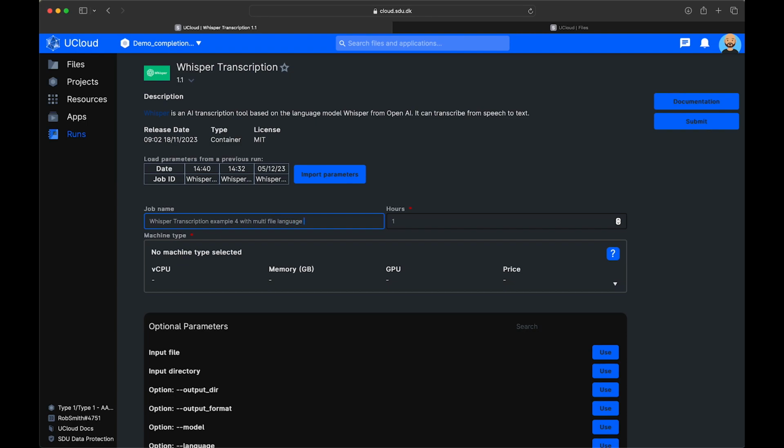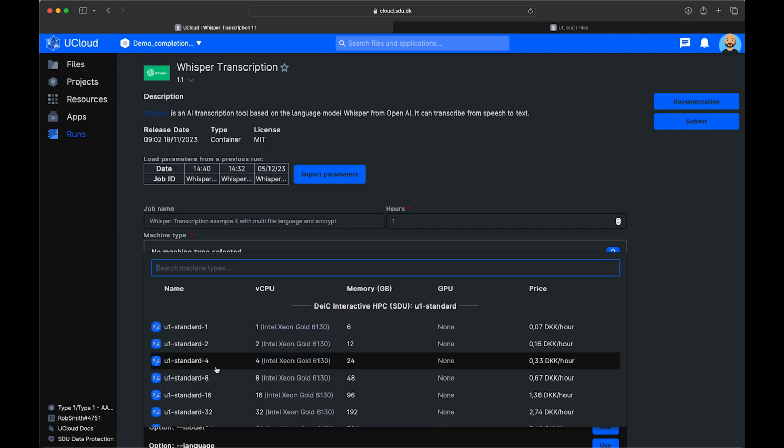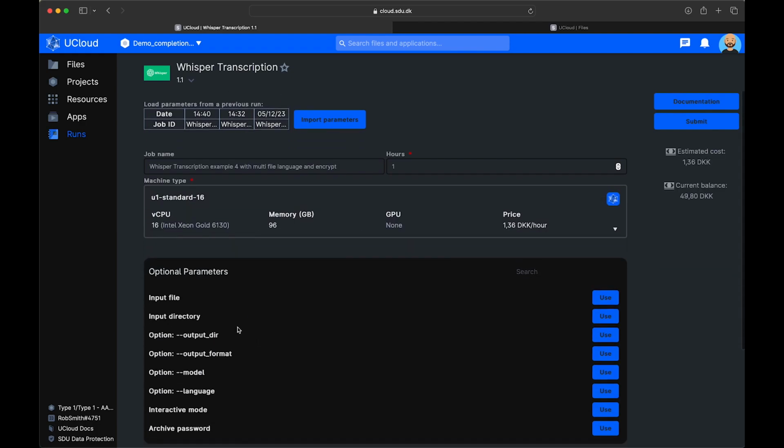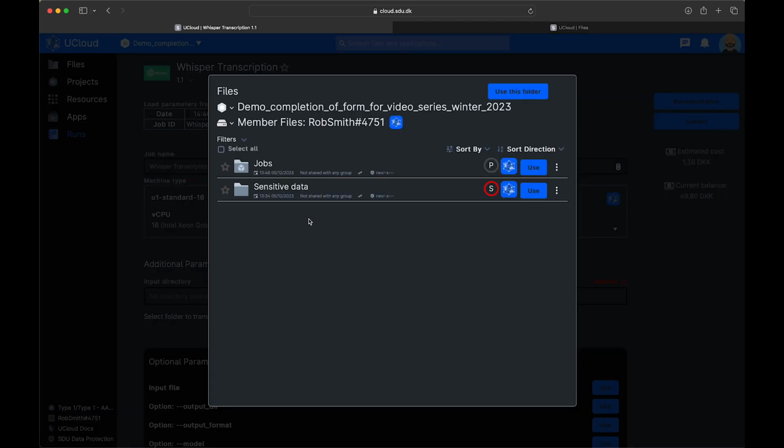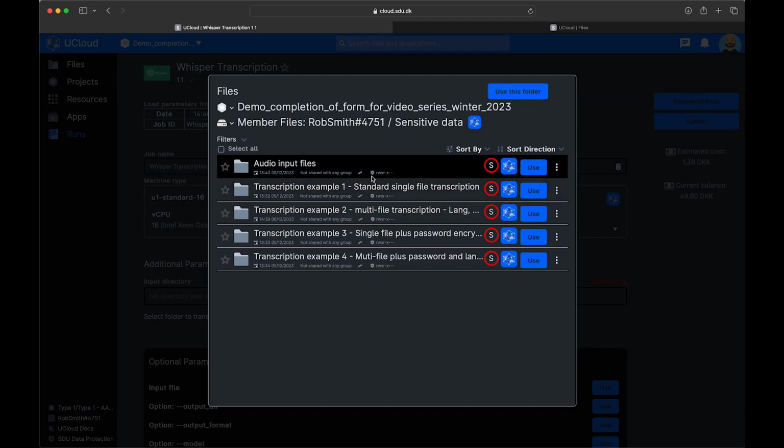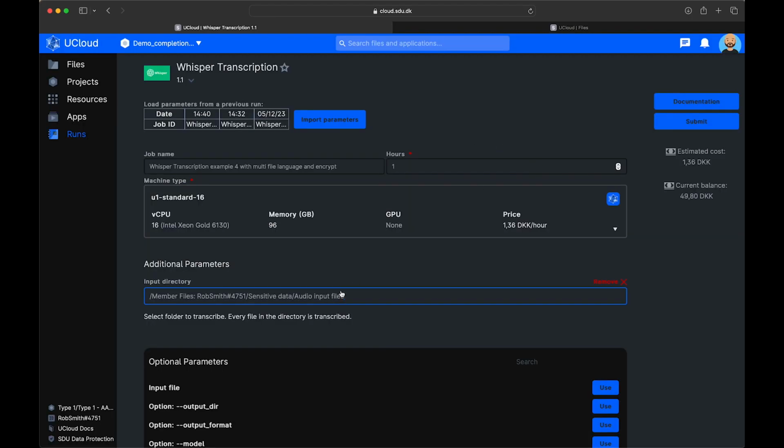language and encryption. And then again we pick the 16 core machine, and now we need to choose an input directory, not the input file. Since we want to do a directory, we're going to use all of those audio files again.